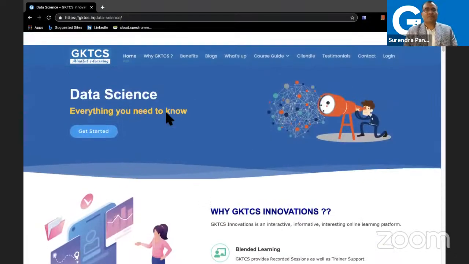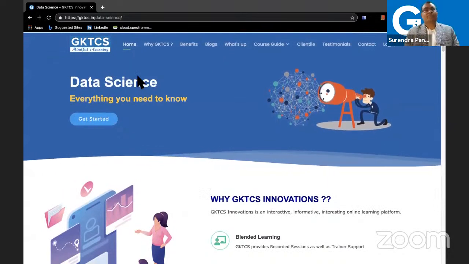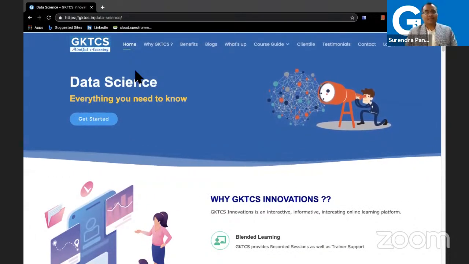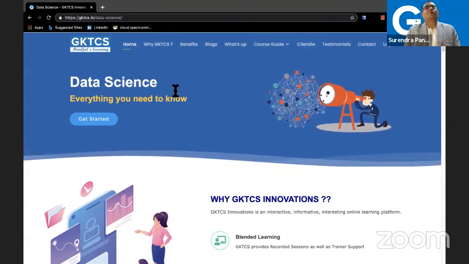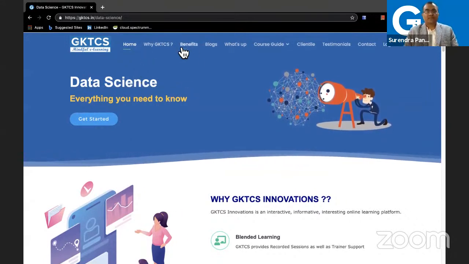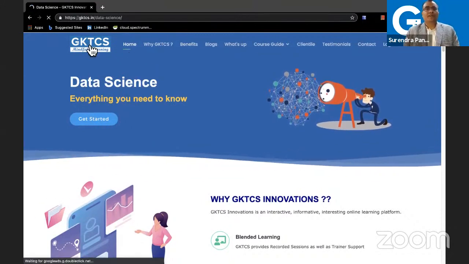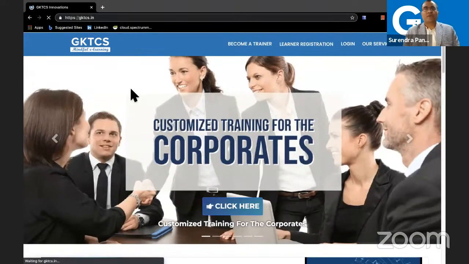Let me show the course, and I'll now tell you about the career path. So now you have got the idea of what data science is. Now I'll talk about the career part in data science. In GKTCS, we created one career pathway for everyone. So let us see how the career pathway is set. There are courses for all types of learners here.